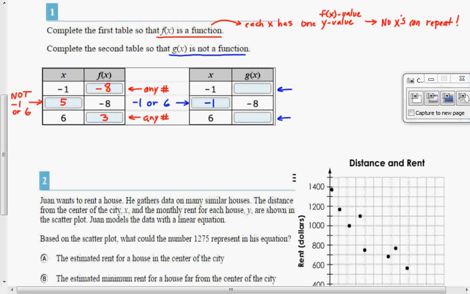So pretty much any number, except we don't want to use -8, because then we would just be listing the same ordered pair twice. All right, and so any number except -8, and here we could really literally do any number at all. 9, whatever. All right, and so the key here is that in my f of x table, I don't have any repeating x values, so each x value is paired with one y value or one f of x value.